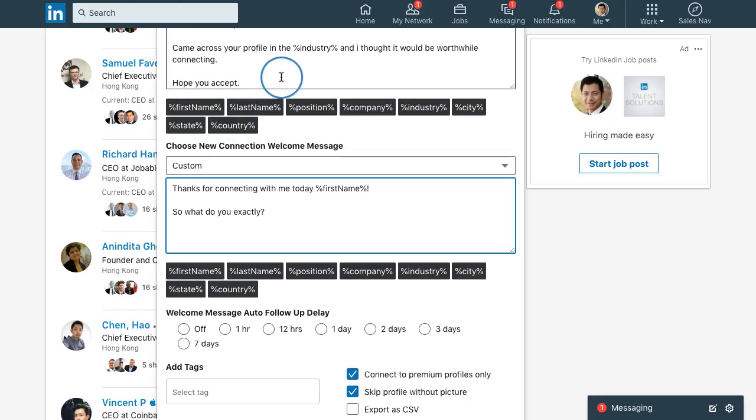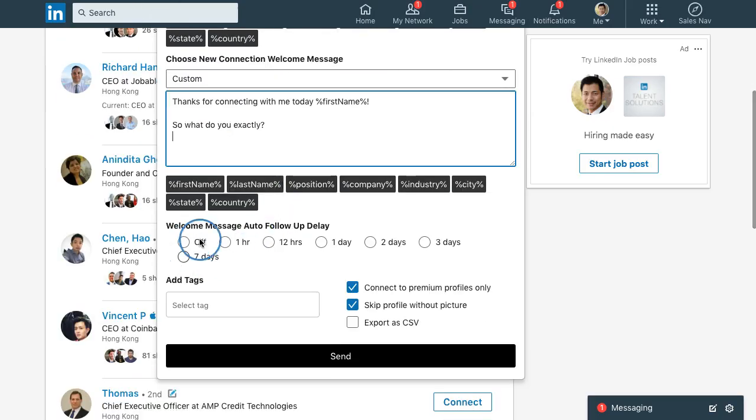So after you've selected your connection message and your welcome message, you then choose a welcome message auto follow-up delay. Now, what you want to consider here is how quickly do you want to send this follow-up message? Is it within an hour, within 12 hours, a day, a few days, a week? Now that's totally optional and up to you. You would develop your own methodology, but we do recommend that you use it. Later in the tutorial, I'm going to show you how that actually works. But essentially, Leonard will send this automatically for you after a period of time chosen to send the follow-up message.